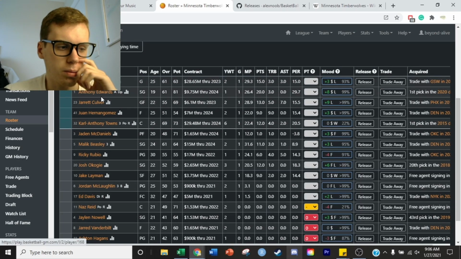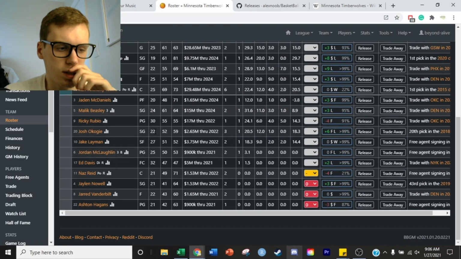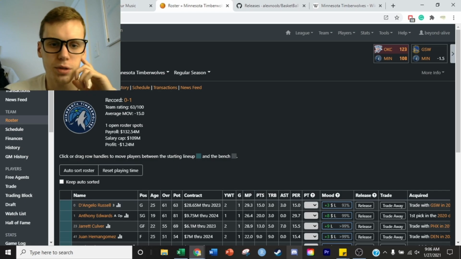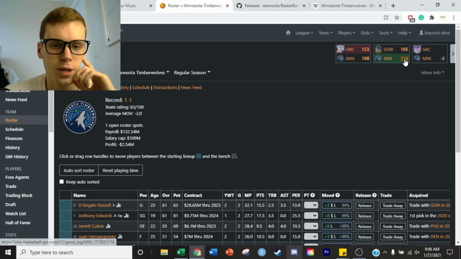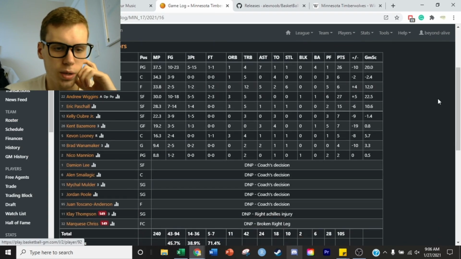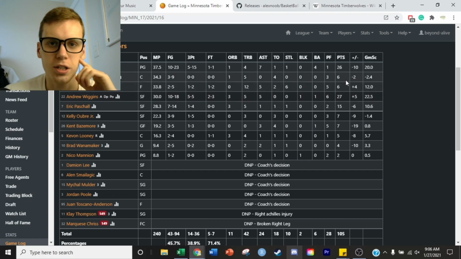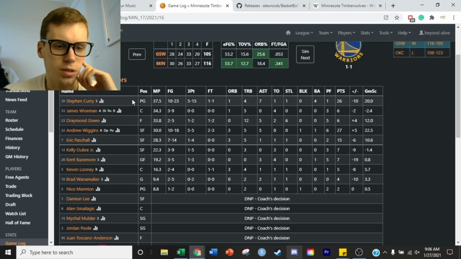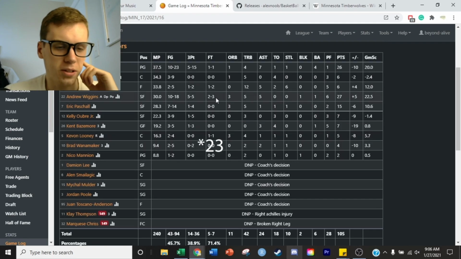So we're going to go with Russell, Edwards, Culver, Hernangomez, and Towns in Game 2 and see how that plays out. And we'll just keep an eye on those rotational guys, see who plays well, see who doesn't. So we get a 116-105 win here. Let's take a look at the actual performances of the guys. Wiggins with 27, which is actually, I just mentioned that game against the Warriors the other day, I'm pretty sure he put up 27 there as well.